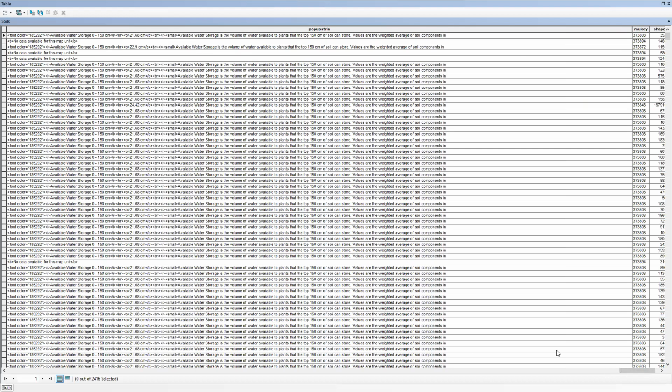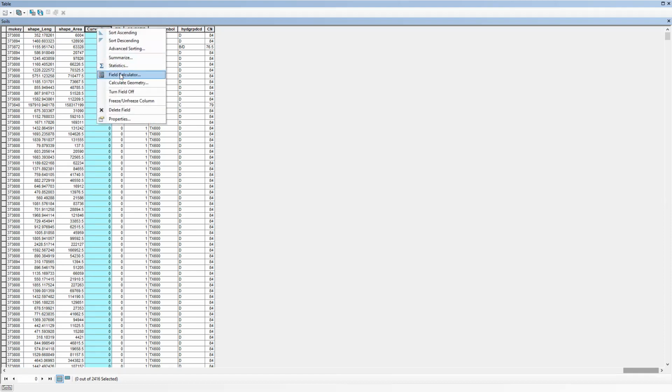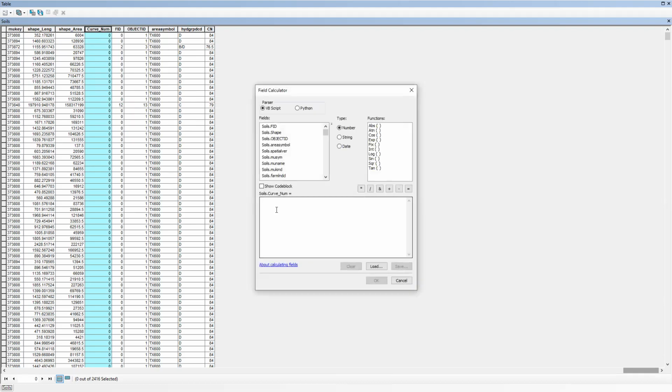So here it is. See, at the end of the table, we can see which field we need. We need this field, right? Because this part is from that curve number table. We need to fill up this field. So if I select it, right click and open the field calculator, see, it's already selected the soil shapefile and the column name dot curve number, and I'm going to copy everything from the curve number, from the curve number table.